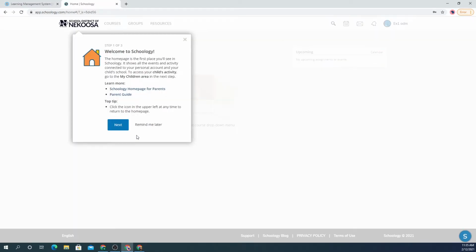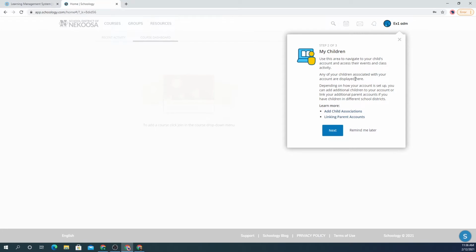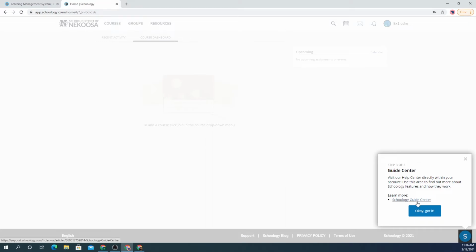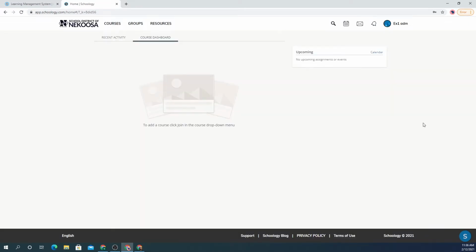Once you click register, your account will be created and you'll be provided with a quick series of pop-ups that will just explain some things. So welcome to Schoology. Here's a homepage for parents, which has some good information, as well as a parent guide. Click next. You have some information about adding child associations and linking additional parent accounts. And there's a nice Schoology guide here as well that you can reference.